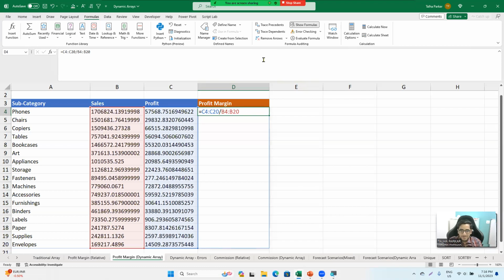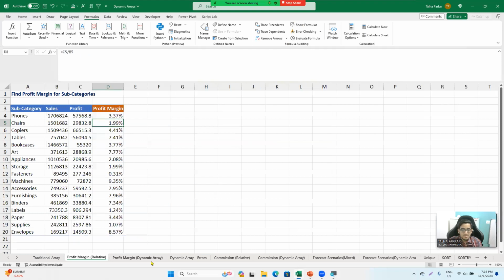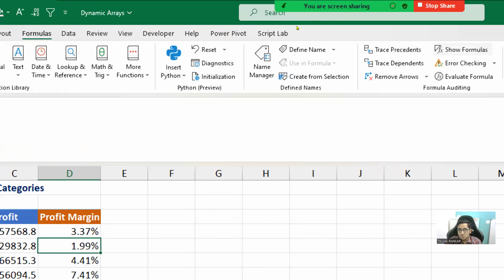The technical term for it is spilled array behavior. Let me just turn off the show formulas. So if you're on any Excel sheet and you want to see what calculations are applied, you don't know how many formulas there are or where they are, you can go to the Formulas tab and just click on Show Formulas.